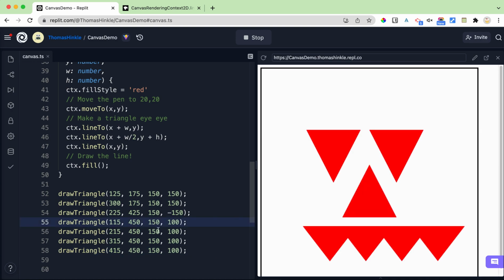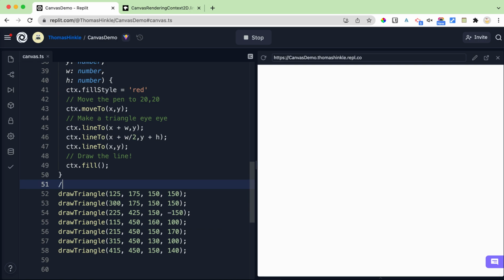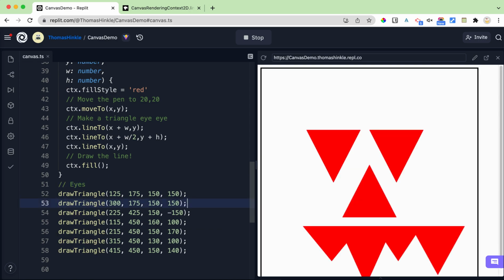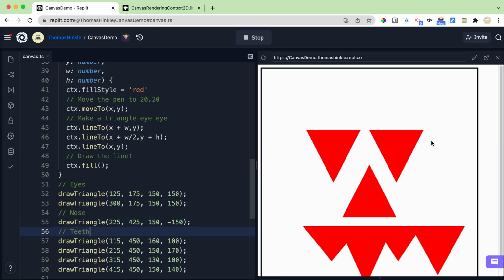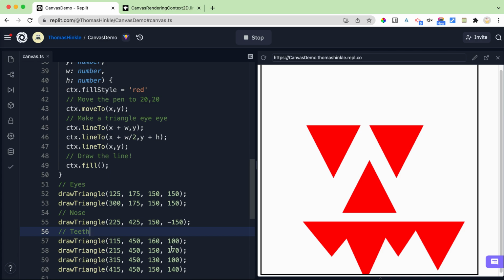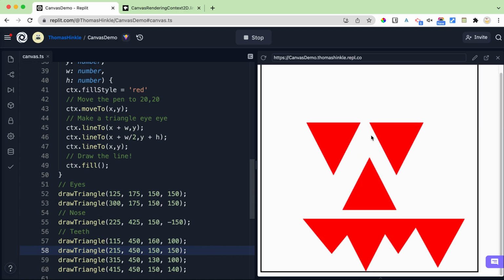And if I want them to feel kind of jagged, maybe I'll change up the heights. And I could also change the width a little bit. There we go. Okay, I should probably add some comments on what I'm doing. Eyes, nose, teeth. All right, my last one's a little too big, right? So there we go. Not bad.